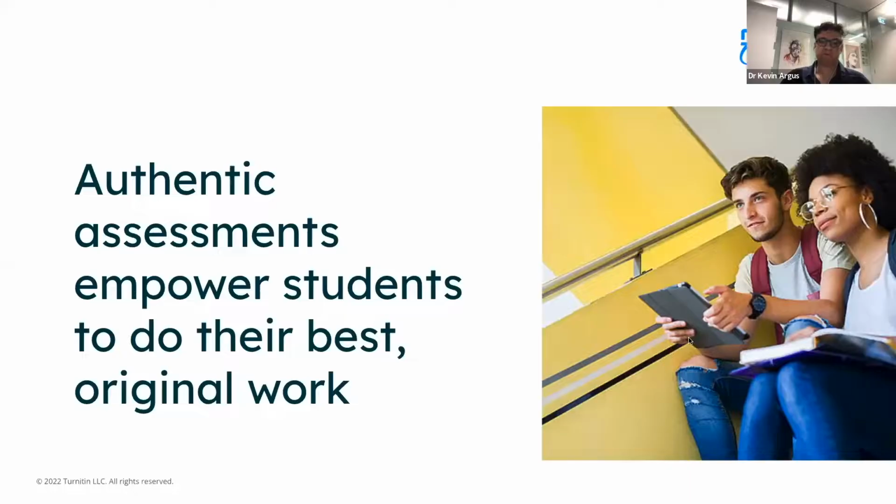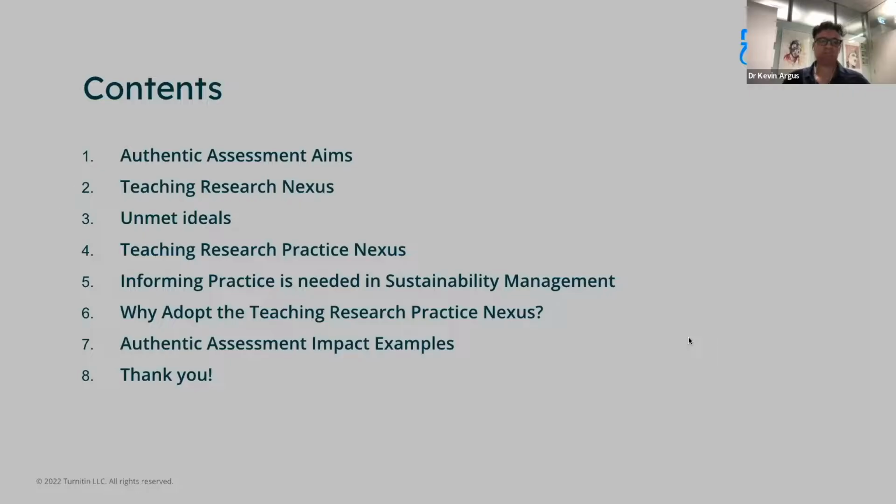So if I move to the next slide, here we go. You can see that fundamentally, we're going to cover a little bit about the aims of authentic assessment. Look at the teaching research nexus, which is really about introducing research into the classroom. It's been around for a long time as an ideal. There's some research that shows that it is challenging to meet. There's another framework that extends the teaching research nexus to include practice. And that's really what I've adopted.